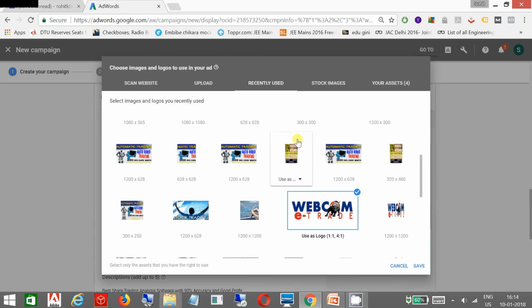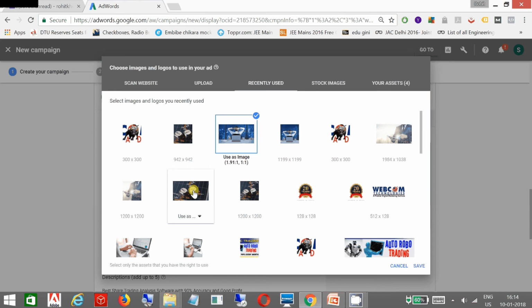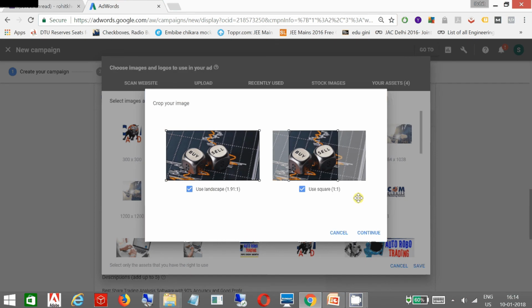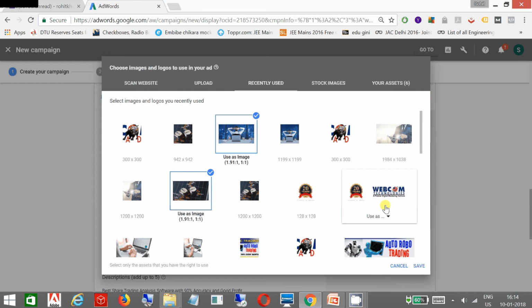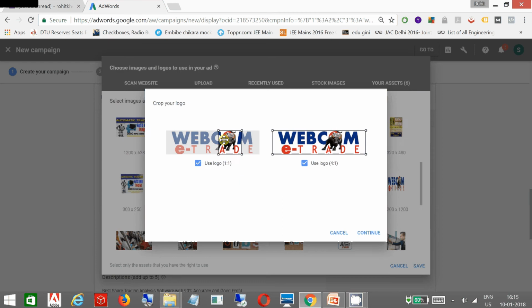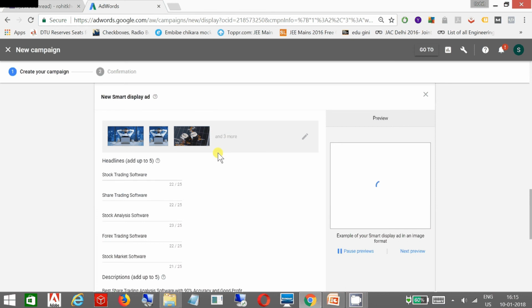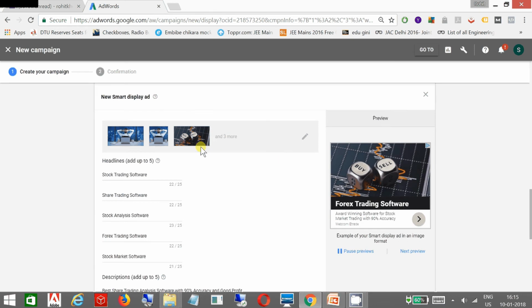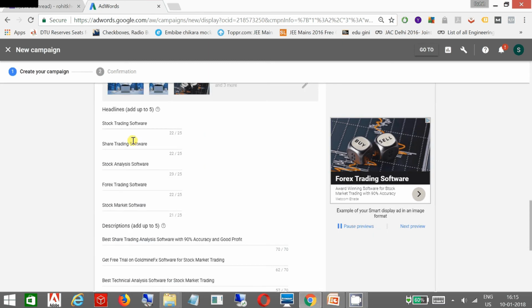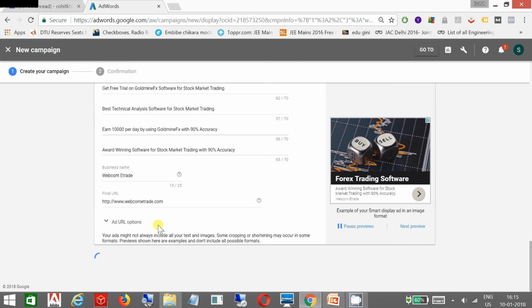Either you can use other images also. I am using another image. I'm using this image as the image. This is my image and my logo. I'm using this as a logo. I use two images, another two images. Now you can use 4 or 5 designs, but my headlines and descriptions are the same. Accordingly, it's going to make the advertisements. Now I'm clicking on create campaign.